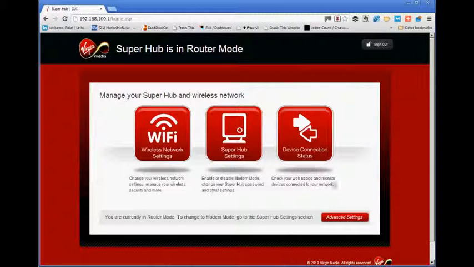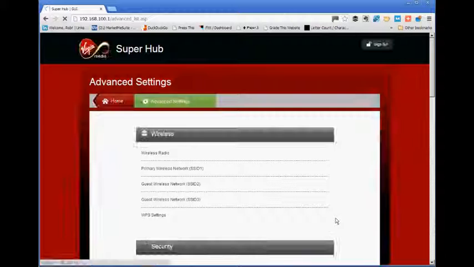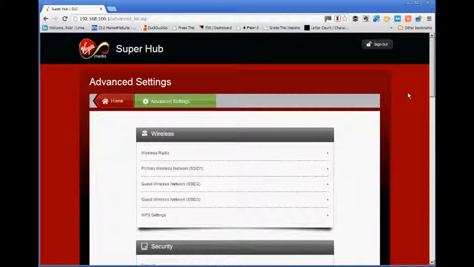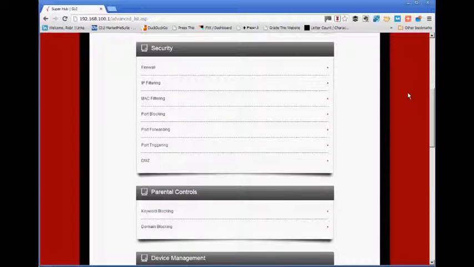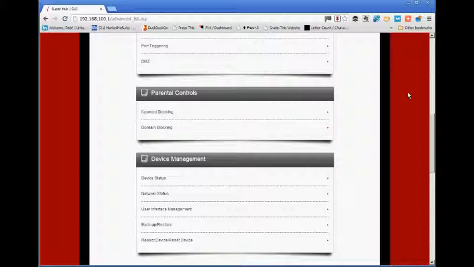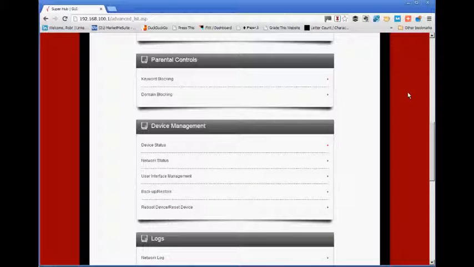As you can see, there's a number of options, but the one we're looking for is in the advanced settings down in the right hand corner here. When you open up the admin panel, you see there's a number of different things that you can set up, some of which can be set up through the previous screen, but the one we're looking for is parental controls. There's a number of different ways you can do it. You can block keywords, or you can block whole domains or websites. We'll do both just as an example.